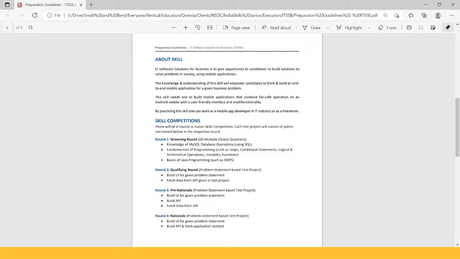So in round 1, you will be evaluated using 60 multiple choice questions on knowledge of MySQL database operations, mainly the CRUD operations that are there. Then you will also be judged on fundamentals of programming such as loops, conditional statements, logical and arithmetic operations that are there in basic programming, as well as variables and functions. So we have considered and taken care of the curriculum that you have in your classes.